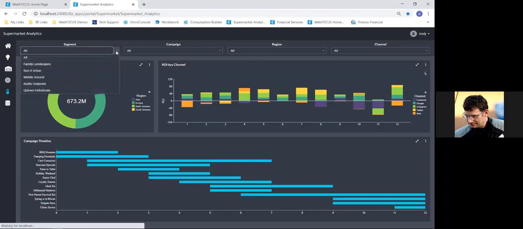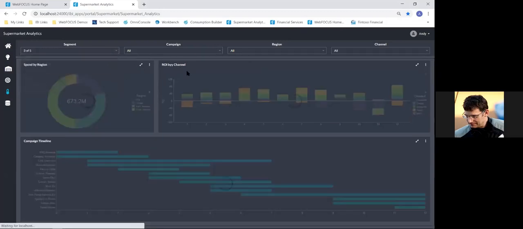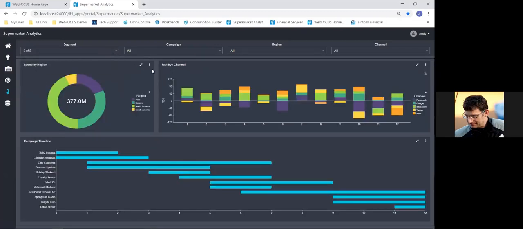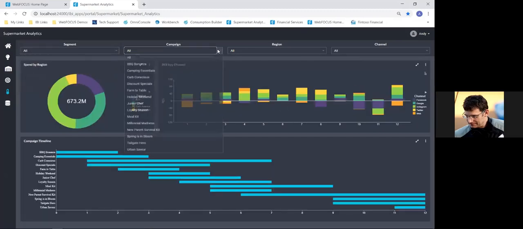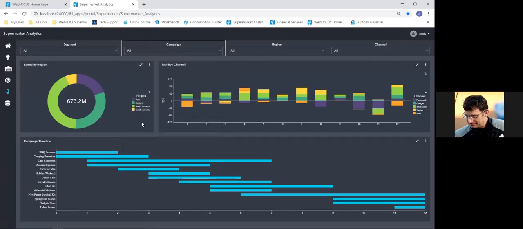And here we have a series of filters. For example, if I'm interested in a couple of segments, the landscape, the Gen X, and the middle ground, I can just select those and everything will reconfigure for it. I can very easily go back to the all, and all of these are chained. So if I pick any, then I will only see the campaigns that are relevant to the segments, for example.